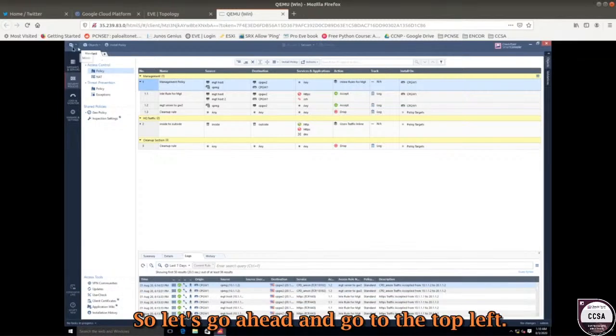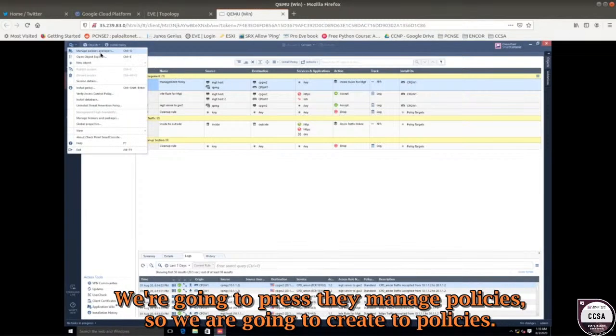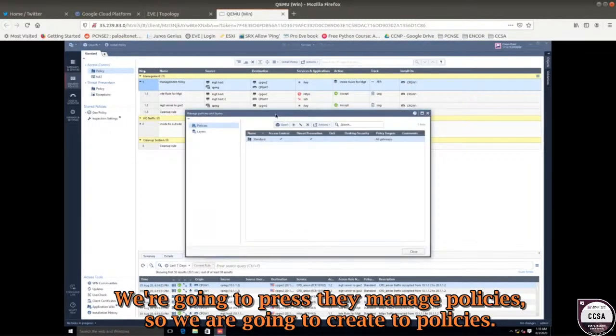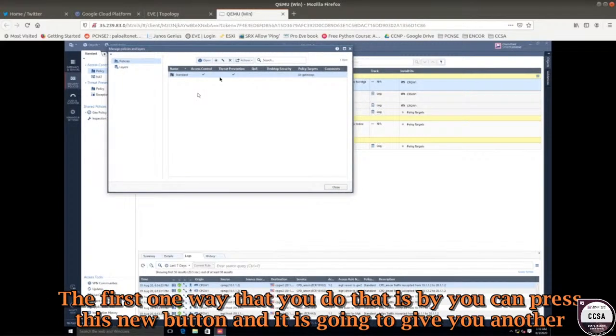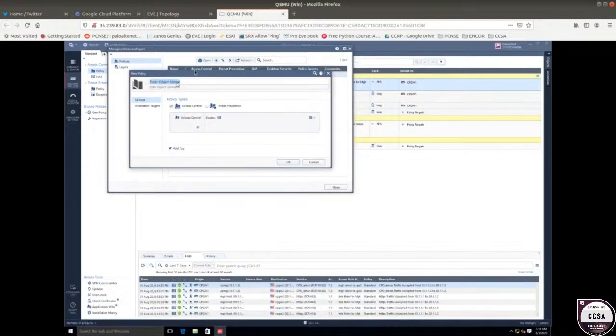So let's go ahead and go to the top left. We are going to press manage policies. So we are going to create two policies. The first one, the way that you do that is you can press this new button, and it is going to give you another window. Over here we are going to go ahead and name that. Let's go ahead and name it policy gateway 2.